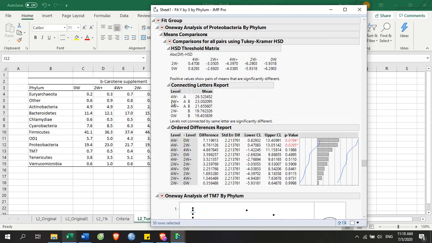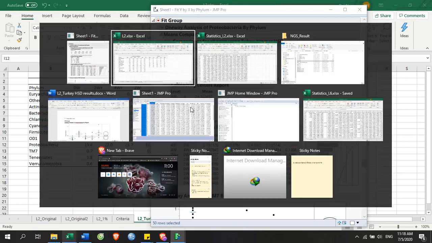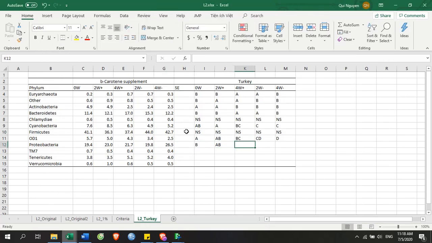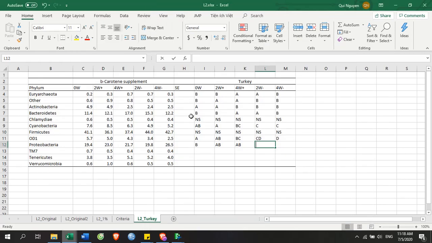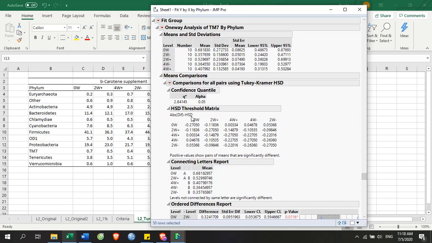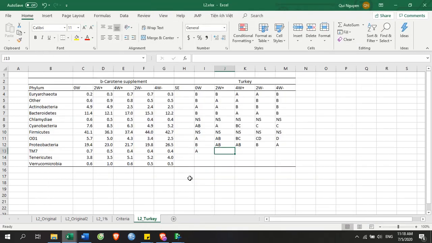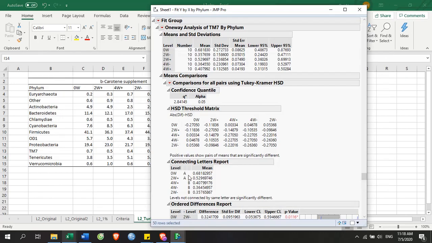And proteobacteria. Okay. No difference. Oh, difference. B, AB, B, AB, and B, A, B, A. TM7. Okay. A, AB. Remaining is B, A, B. And then the next one.